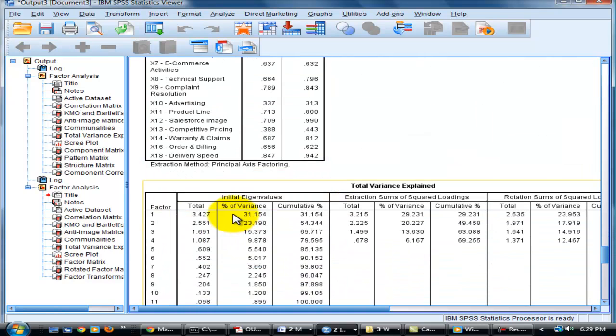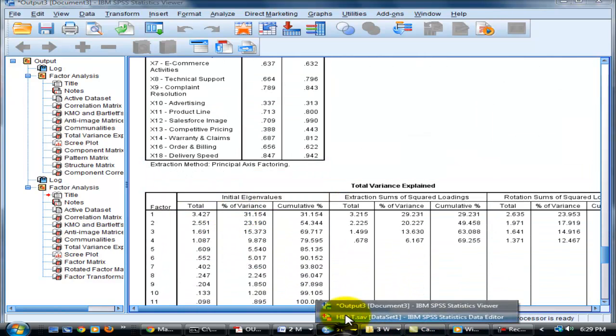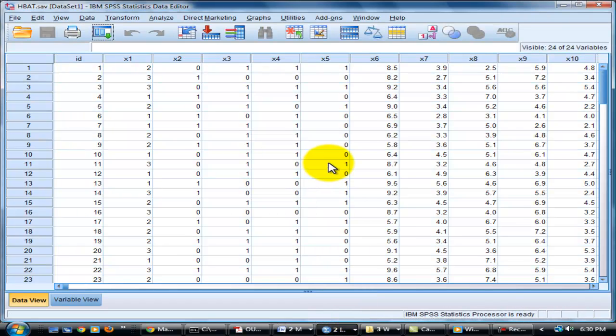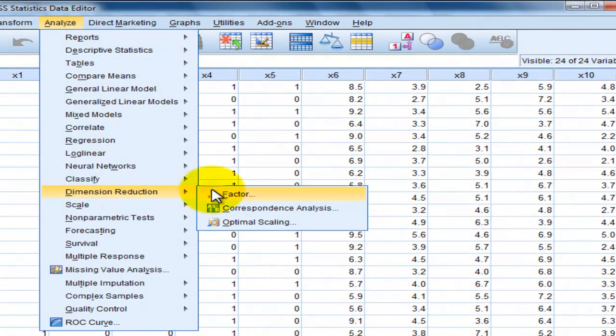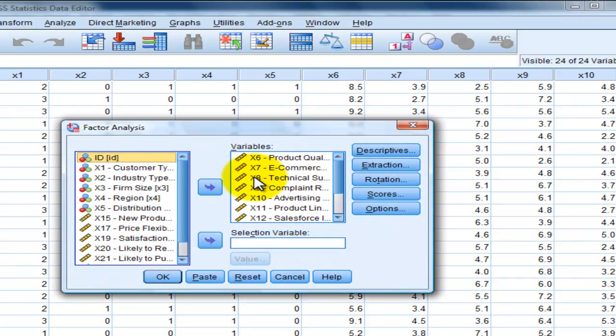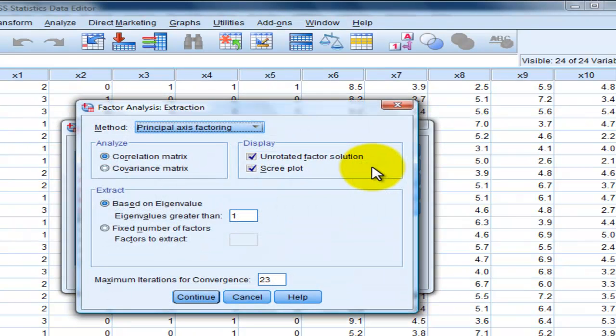Back to XBed again. The 7th step of factor analysis is factor analysis by omitting X11. Click Analyze, Factor. Move X11 out again. Use the same principal axis factoring analysis. Change the iterations to 25 and continue.